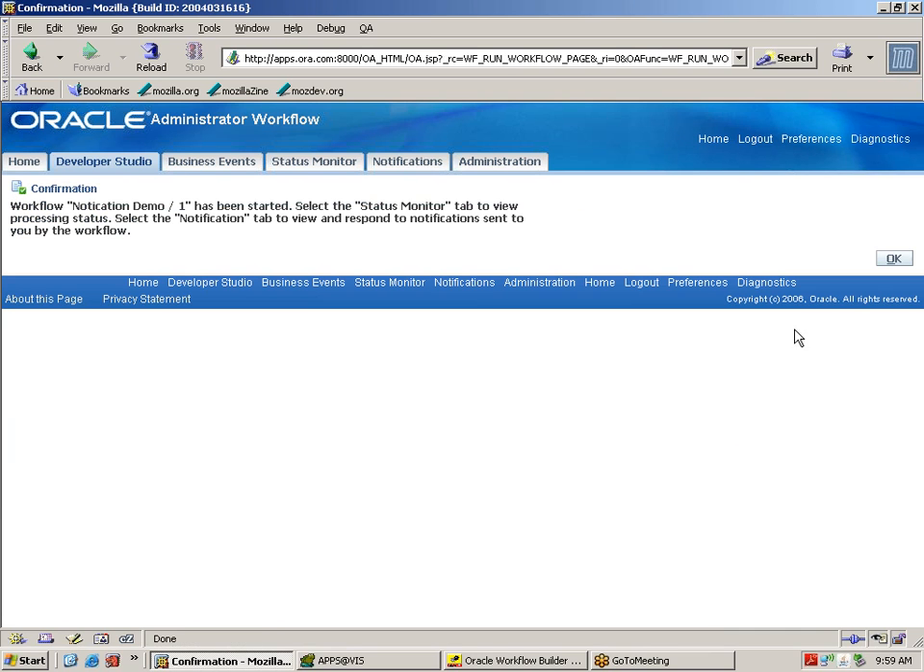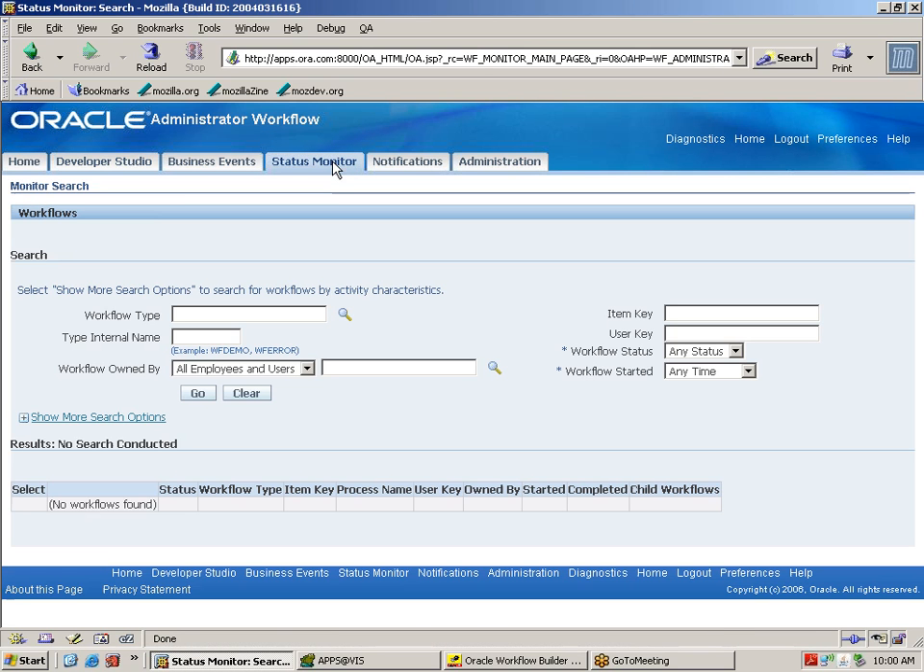See over here, we got a confirmation: workflow notification demo has been started. Select the status monitor tab to view the processing status. So we'll go to this status monitor tab to see whether our workflow has started or not. If you click on this, again you can search your workflow over here by giving the internal name for your workflow. So I'll give the internal name. It will give the status for my workflow.